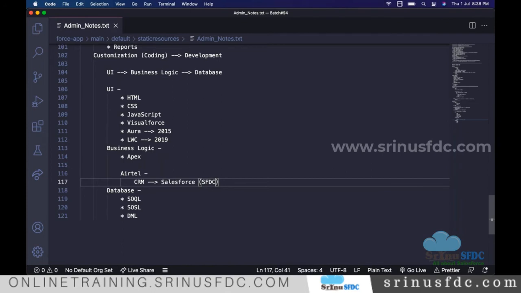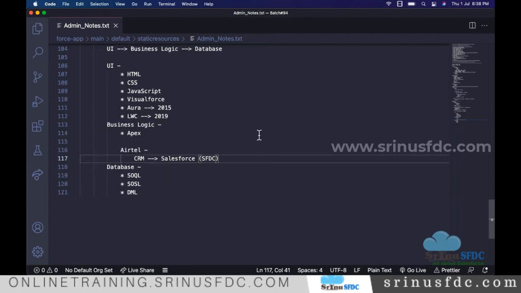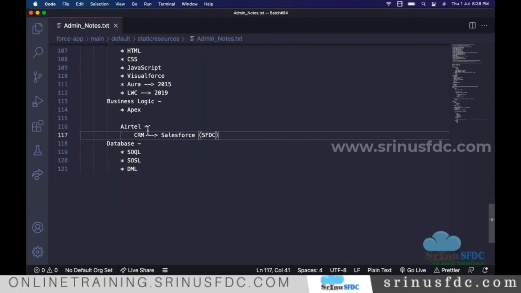SFDC means salesforce.com. So when you search in Naukri or when you join a company, people call it the SFDC team, SFDC developer, SFDC admin. When you search in Naukri, you see requirements for SFDC developer, something like that, right? So SFDC is a short form of Salesforce. So let's say the Airtel company, to manage the customer relationship management of their business, they are using Salesforce.